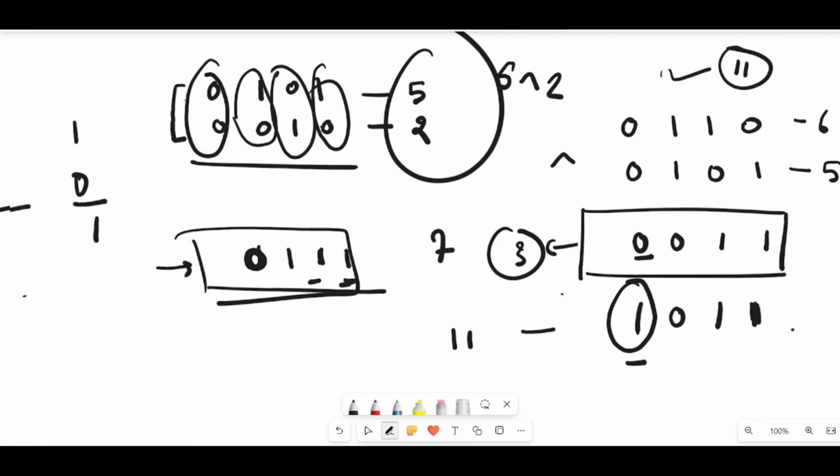So what does that mean? That means when I have 1 below 1, I just cannot put 0 as it is. I have to do something else. What I have to do is pass a carry. So when I XOR 1 with 1, I have to pass a carry to the position just left of it.